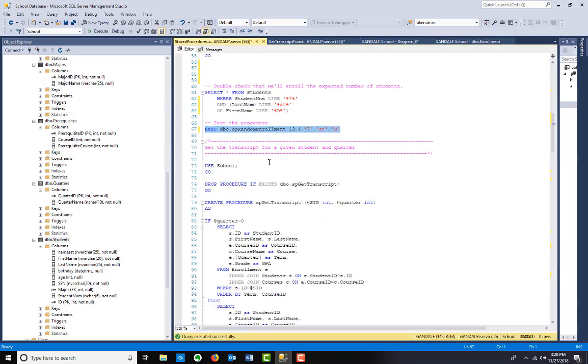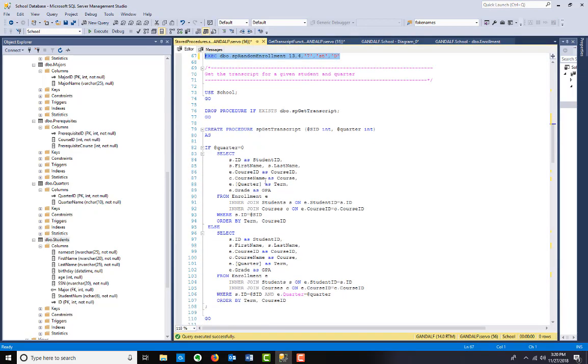Get the transcript for a given student and a quarter. So this one's a little more sophisticated, but we're going to input the student ID and a quarter. If we want to get the full transcript regardless of quarter, we're going to use 0. This means any quarter. So in this case, we're just going to select the information from enrollment E.